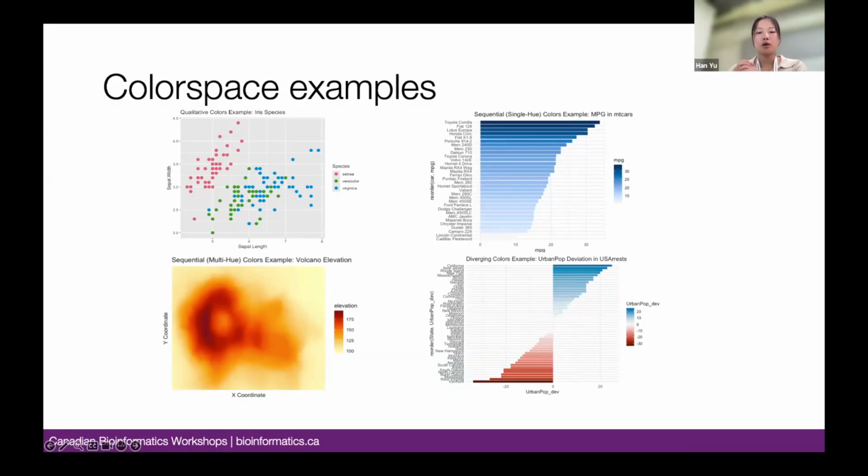So by choosing the appropriate color scale, we can improve the clarity and interpretability in our visualizations. And the code for these example plots is all provided in the RMD file from the materials we provided. You can check the code for more details for these plots.